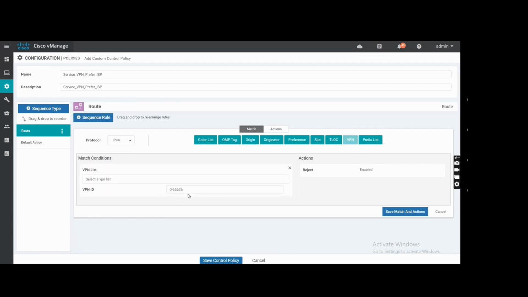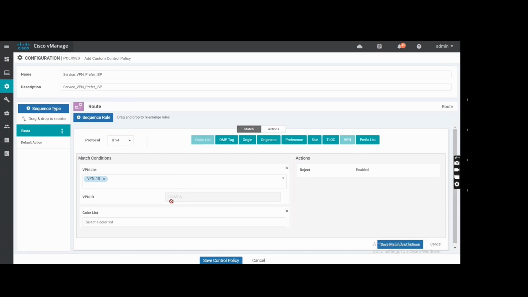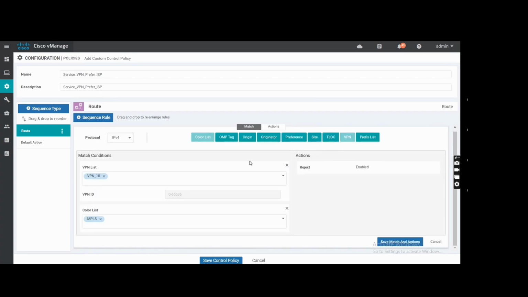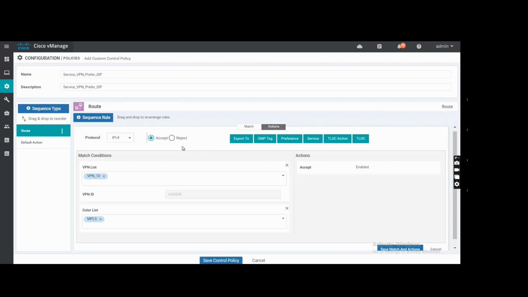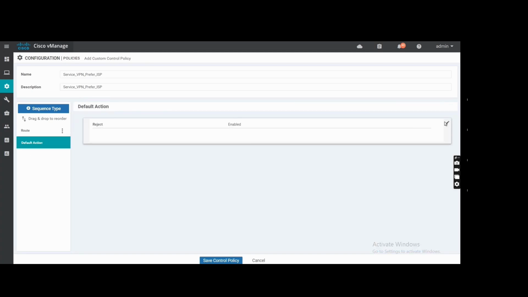So my VPN 10 color list. I am already having two color list, so I will configure MPLS action accept, or here you can configure the reject also. Yeah, if you will reject, so this VPN 10 will not follow the MPLS path. That's how we can configure. We will accept preference. Just we will increase the preference to 100. Save and match action. Default action accept.